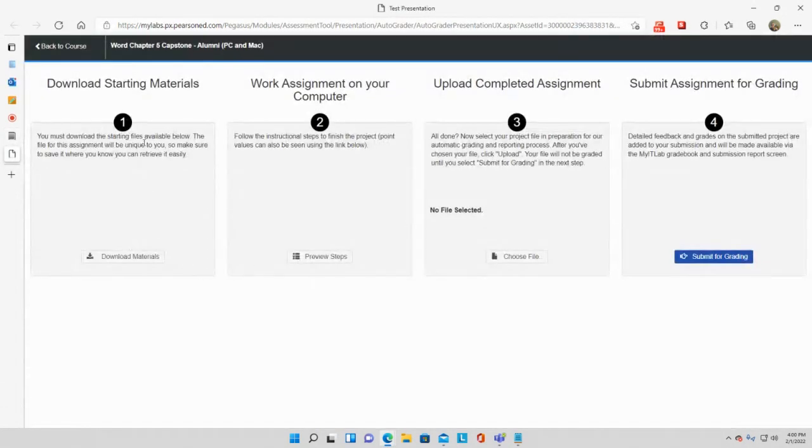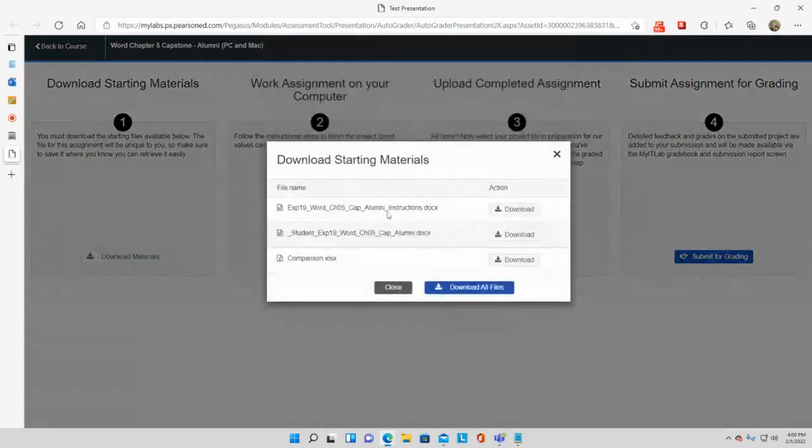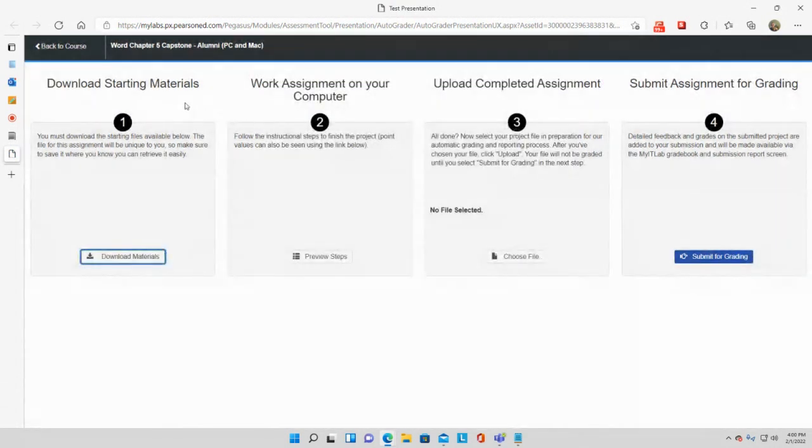Okay, I want to download the start files, so I'm going to download the materials. You know what, before I hit that, number 1 is downloading the start files. Number 2 is working on the assignment on your computer. Number 3 is uploading the completed assignment. Before we upload the assignment, we close it down on our computer. So we download the start materials, we work on the start file based on the instruction file that we download, we save it continuously, okay?